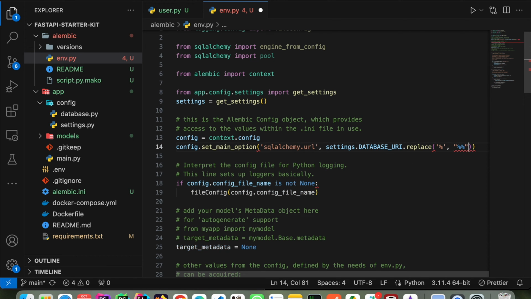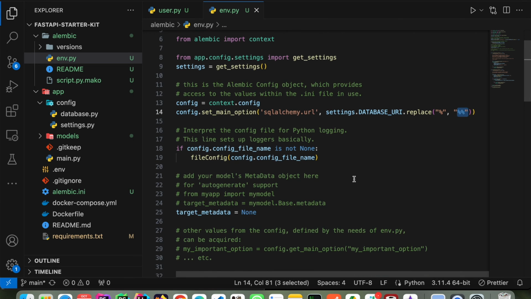Let me put it in double quotes, although that doesn't matter. Whenever a particular special character is encoded with a percent sign, if we put one here, then Alembic will not consider that as an encoded string. So we need to make it like this. Now this is done.